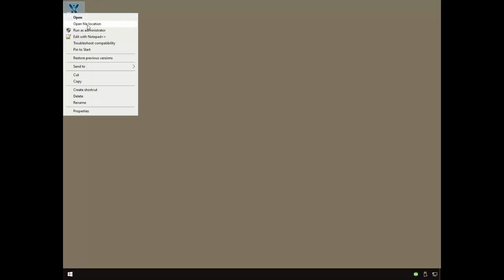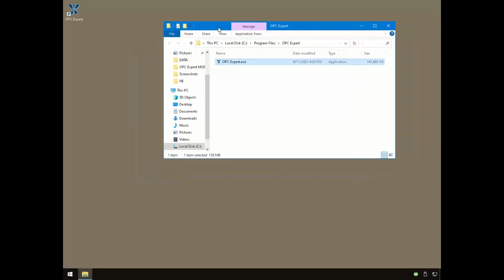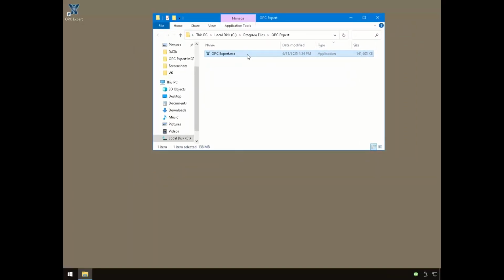So I have here a computer. There we go. And there's OPC Expert. Just before I begin, I want to show you what's included in OPC Expert. When you download OPC Expert, you just get a single executable. That's all there is to it.